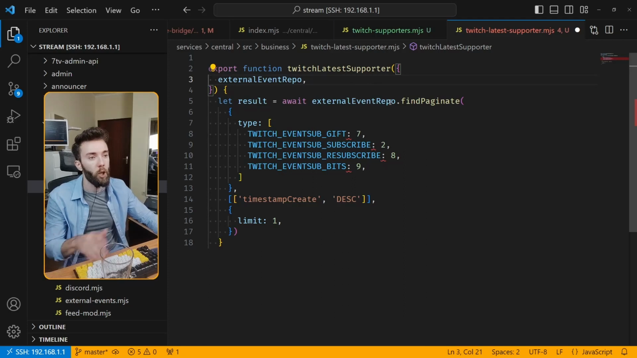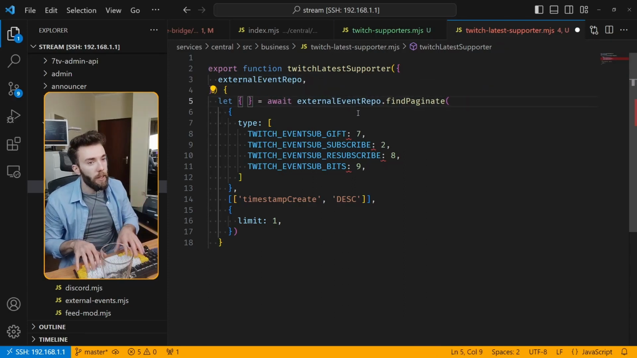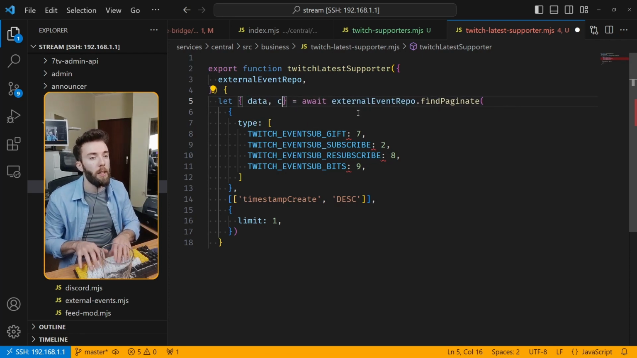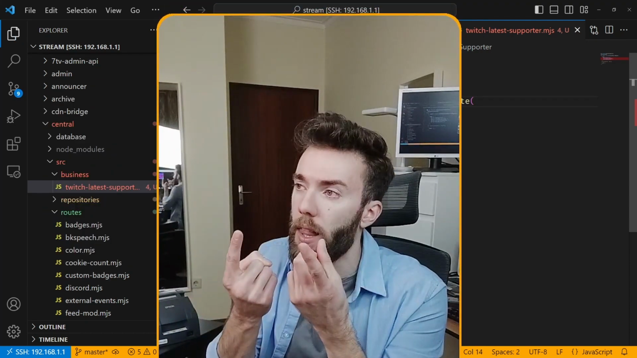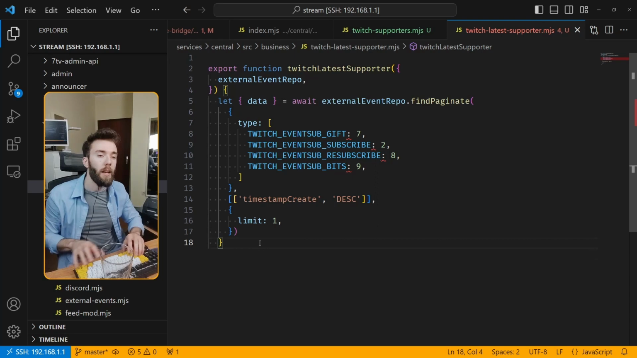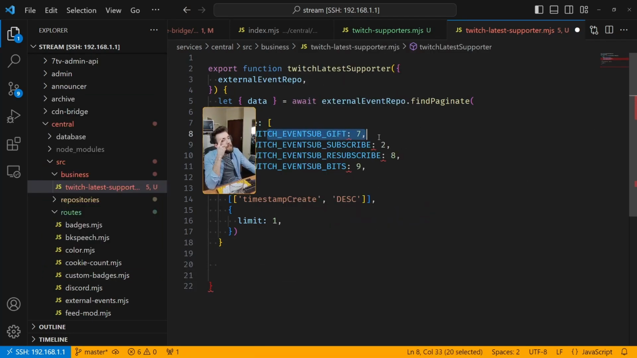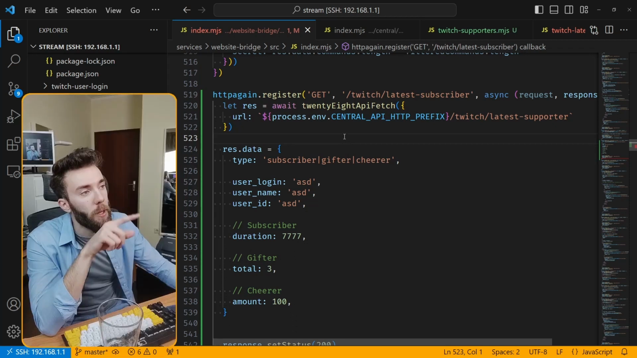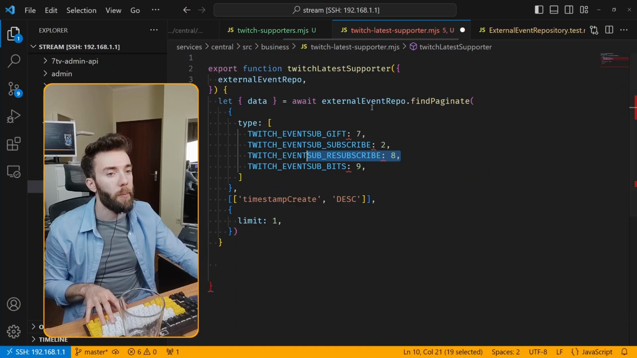That was a bitch. So, find paginate gives me results. Results, well, technically it gives me an object that contains data. And there's also a cursor, but I'm gonna ignore the cursor because I'm only gonna get a single element that I care about. Don't care about the other ones. And I then need to look at the data that I receive and transform it. I gotta use the schema. I gotta convert them to the schema that we defined here. So I'm gonna remove this and put this over there.